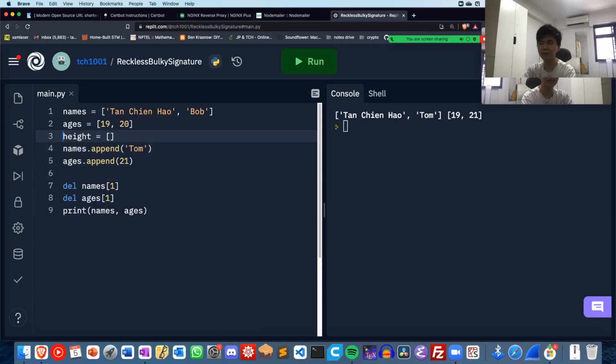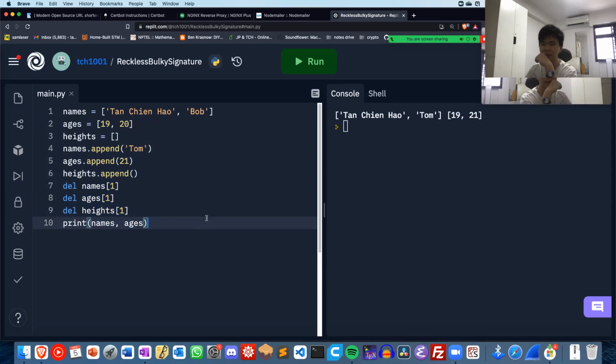I need to change the append stuff. So I need to write heights dot append, right? And then over here I need to put the initial height and so on. And I also need to delete heights index 1 if I want to delete Bob from the list. So you can see that it starts to get a little bit unmanageable. And this is where the concept of encapsulation comes in.